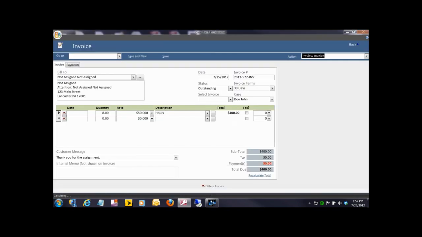Tax ID number is also located on the invoice. To print this, you just right click, hit print. When you're done, you can close it, or you can directly print by just selecting print invoice.